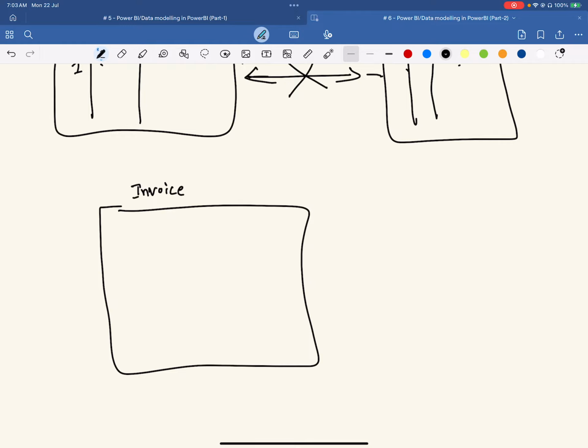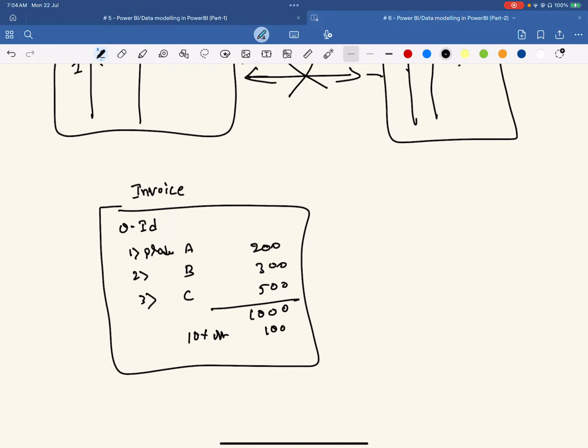If you look at that, it will have an order ID. Within the order ID, there could be different products: product A, product B, product C, and they will do the total. And they'll say flat 10% off, which is 100. The total will be 900. This is how a typical invoice looks.